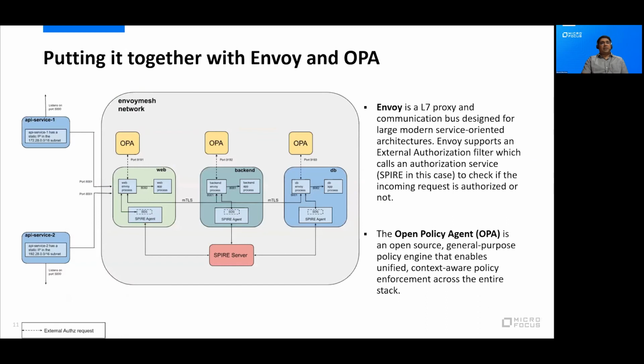So how do you put it all together? We can take an example of putting it all together using Envoy and OPA. So what's Envoy? Basically, Envoy is an L7 proxy and communication bus that is designed for modern microservices based architectures. How this fits into this whole SPIFFE Spire and implementing this zero trust framework is that Envoy supports an external authorization filter, and in this case, the external authorization service is your Spire server, right? So you see how the two frameworks neatly dovetail into each other.